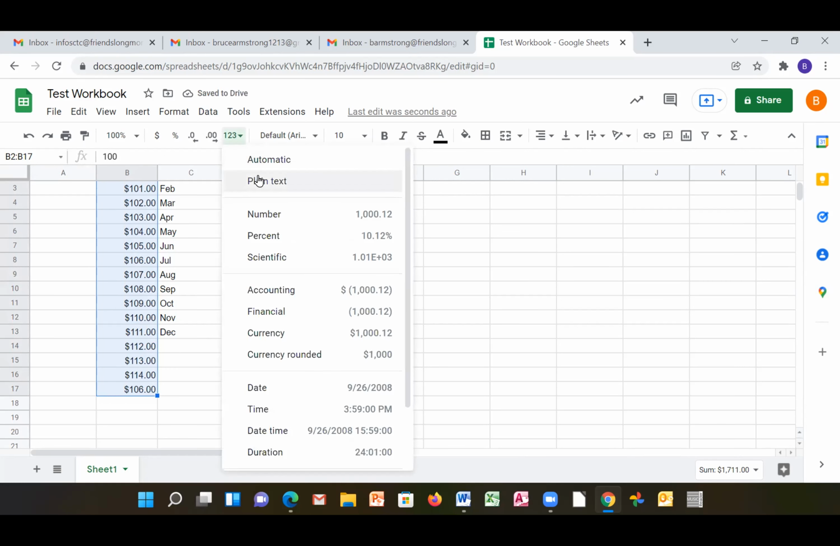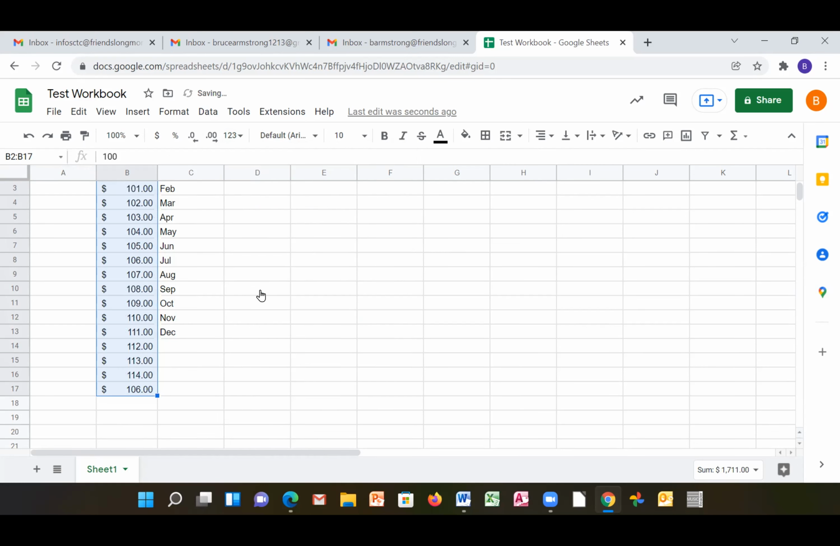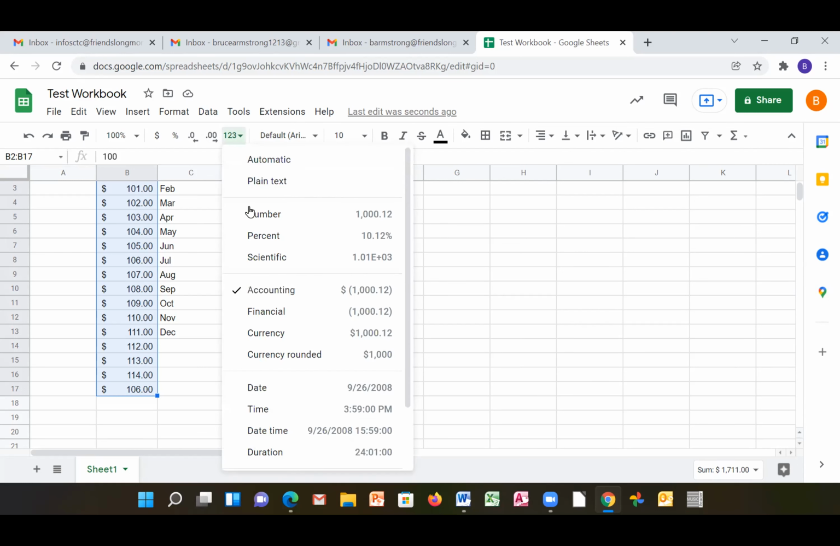You can go accounting, which is really a little bit different than just having the dollar sign, in that it puts the dollar sign way on the left. And if you have negative numbers, it makes them red with parentheses around them, that sort of thing. So there's all kinds of formatting you can do. Financial, currency, different things. If you were doing pounds or cryptocurrency or something, they probably have a symbol too.